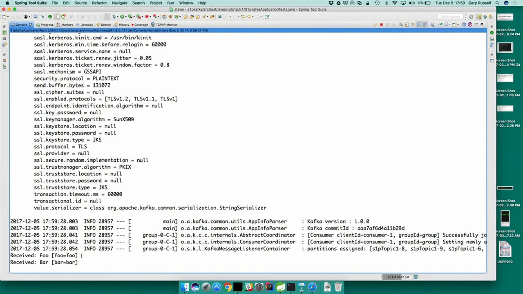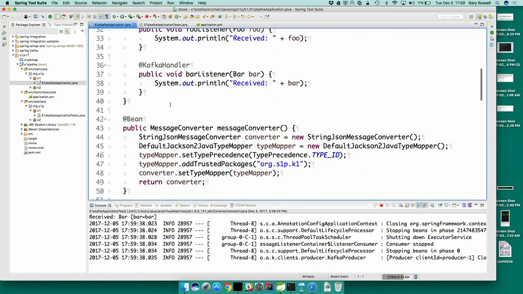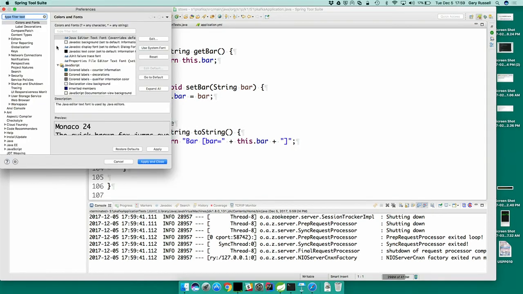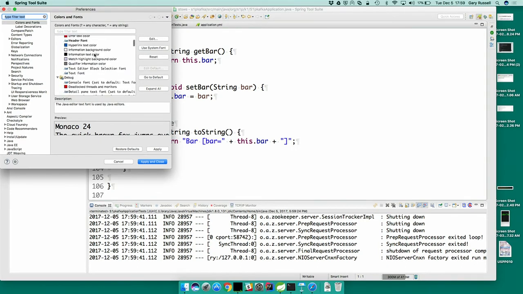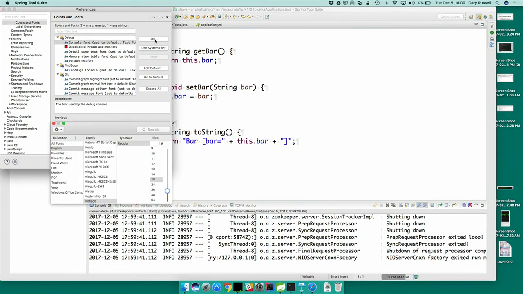Sure enough, we actually got the string representation of these foo and bar, because when I implemented the domain classes, I did the toString. So let me change that font. Console. I need new eyes.